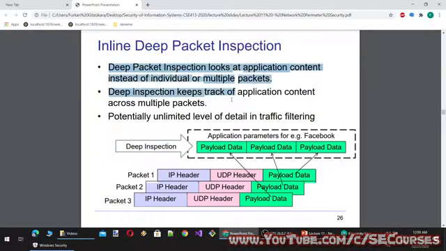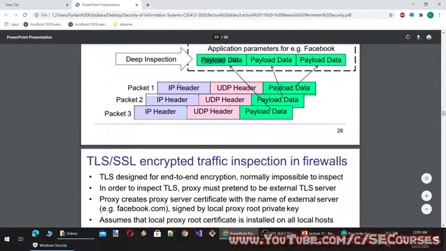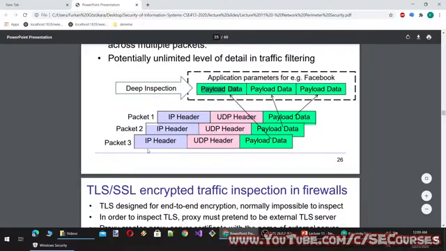Inline deep packet inspection. Deep packet inspection looks at application content instead of individual or multiple packets. Deep inspection keeps track of application content across multiple packets. Potentially unlimited level of detail in traffic filtering. You see, with deep inspection, they can see the payload data as well, and what is the content of the received message, received traffic. It checks the IP header, UDP header, and payload data.